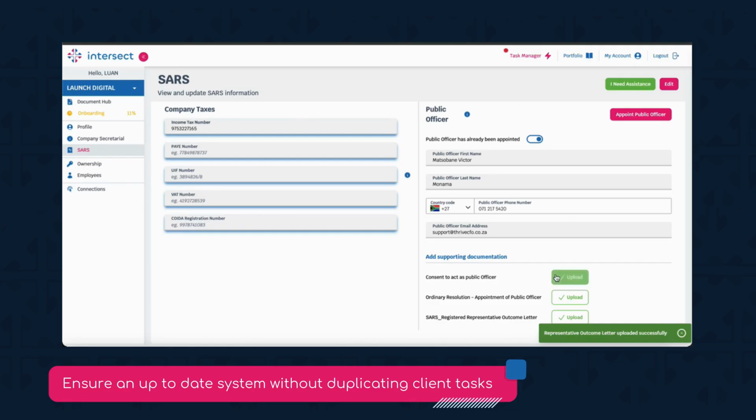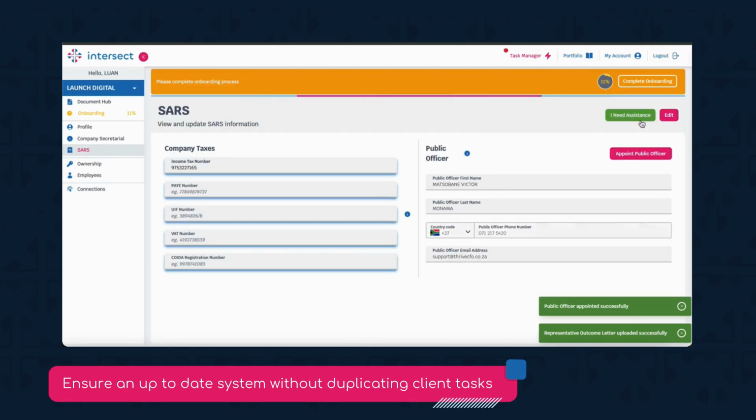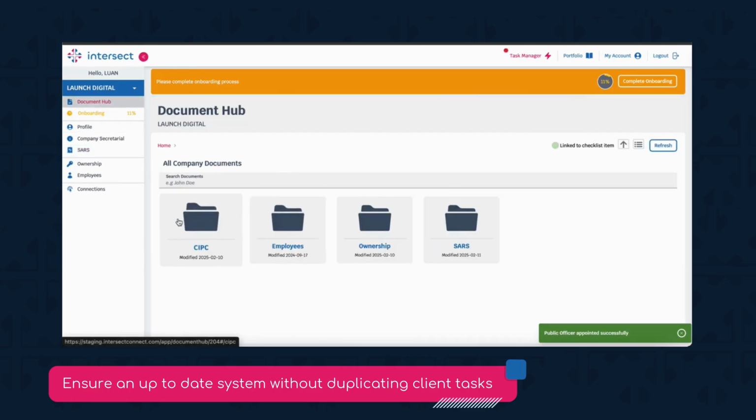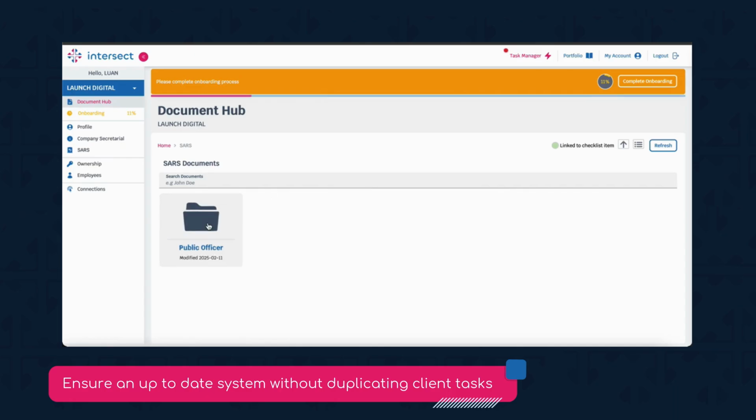So once this is completed, we can now proceed with the appointment, and we've captured all the information and we've also stored all of that neatly in the client's document hub.